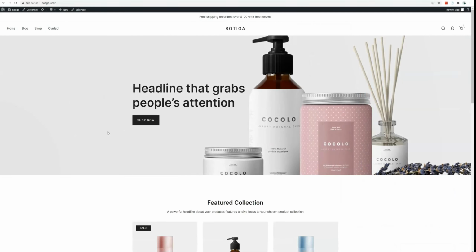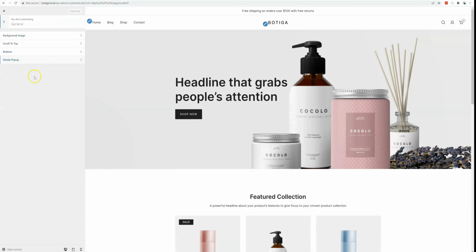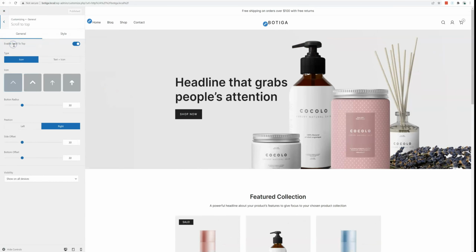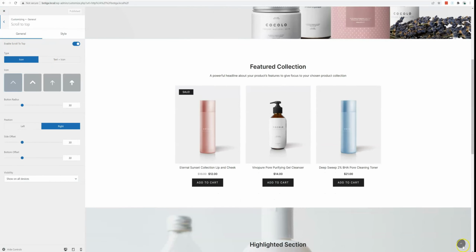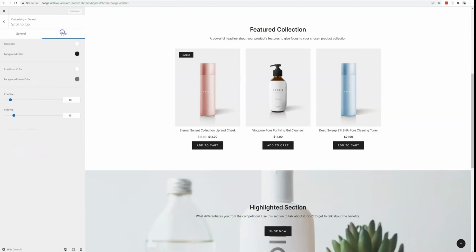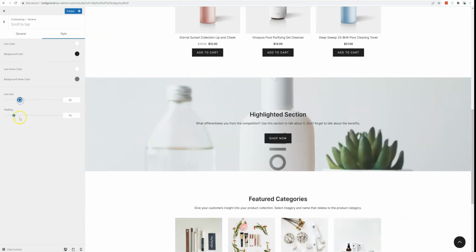Let's have a look at some of the options that are available in Botiga. We're going to start with the general options by going to Customize, and we're going to click on General. We have the background image option, which is the standard WordPress option. We have the scroll to top options for this button right here. You can change the icon, change the radius, position, everything. Also, you can change the styling, like colors, for the background as well as for the icon. And, of course, the size.